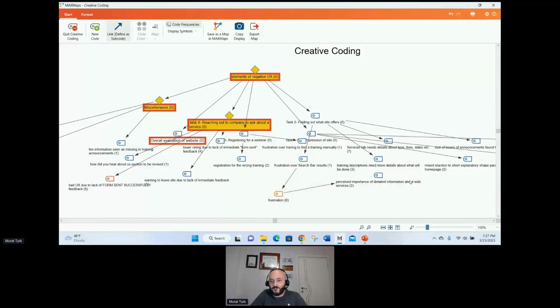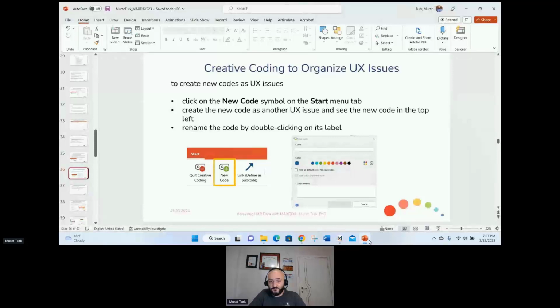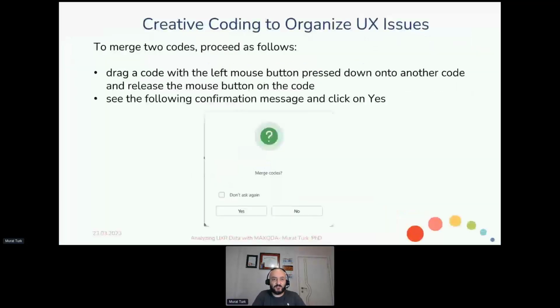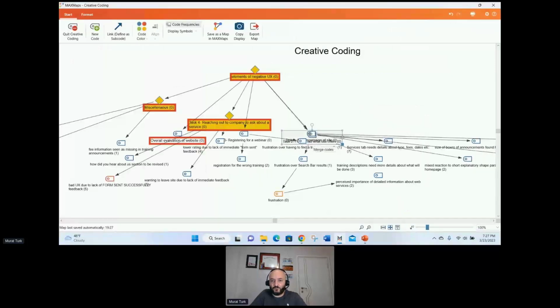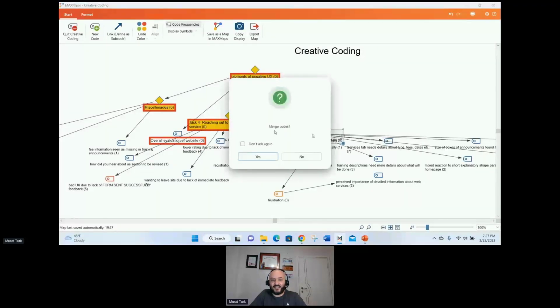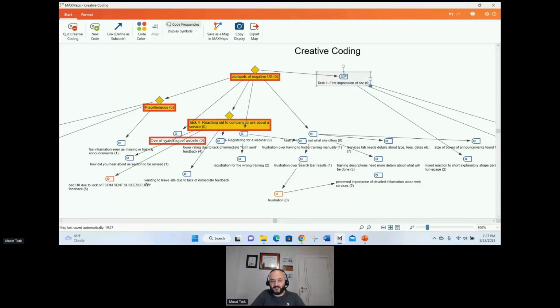Now let's move on with the slides and see what else we have about creative coding. You can also merge two codes together. You can just drag the code with the left mouse and leave it on another code. Let's say I'm going to merge this code with this, and then it asks me, merge codes, are you sure? If I say yes, it will be merged. I don't want to merge it right now. So let's go back.